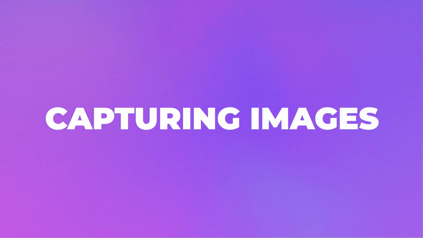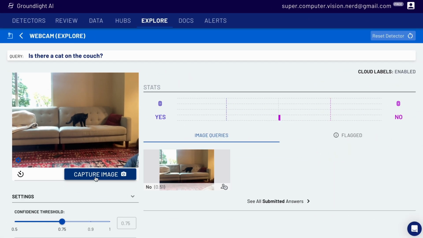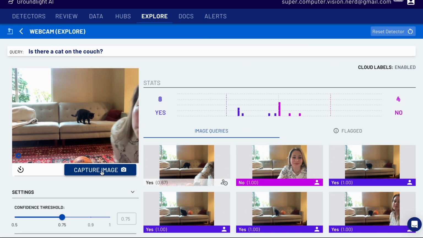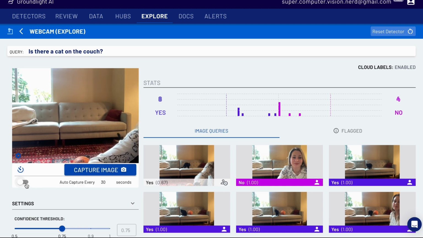Capturing images. Start by capturing your first image by clicking the Capture Image button. In this case, I decided to have my first image be of my cat on the couch. To make it easier to train my model, I'm now going to use auto capture to have images be captured every 30 seconds.